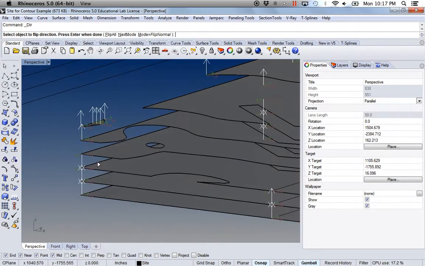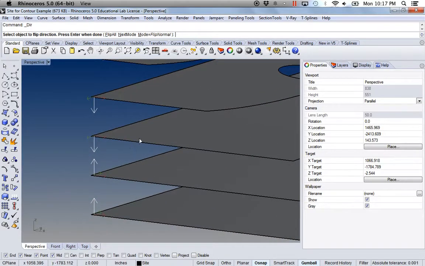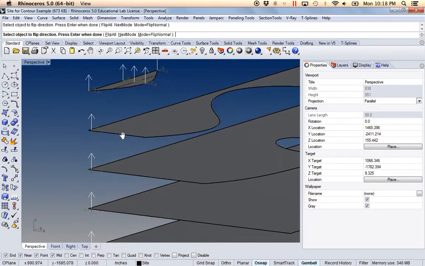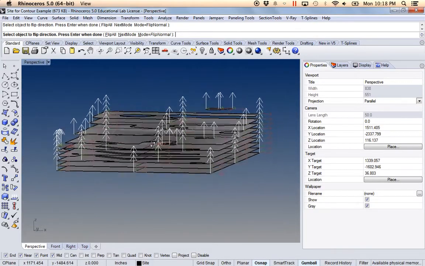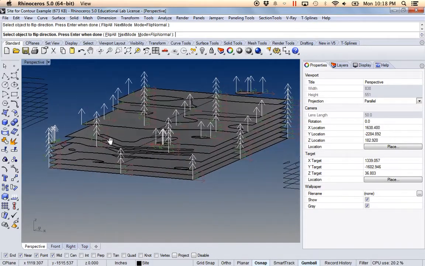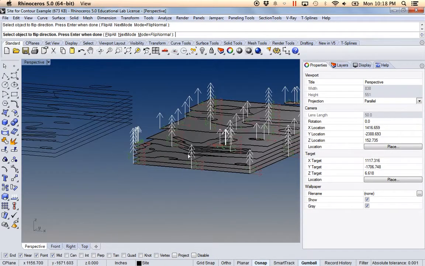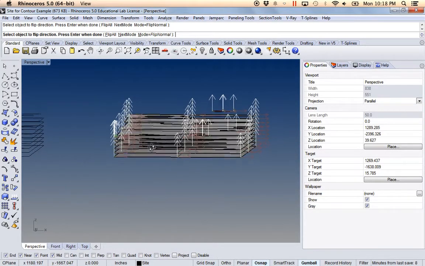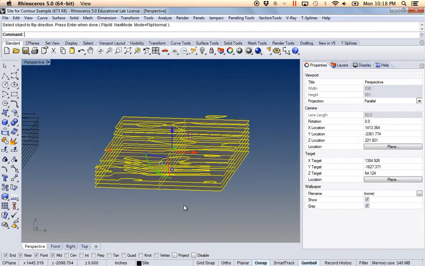So I'm going to zoom in. I can see that some of these are going the opposite way. All you have to do is just click on the surface, and it should flip the arrows. A majority of my arrows are pointing up, so I'm going to make sure that all my arrows are pointing up. And again, it's just as simple as clicking on the surface to change the direction. Once all my white arrows are pointing the exact same direction, just hit enter.